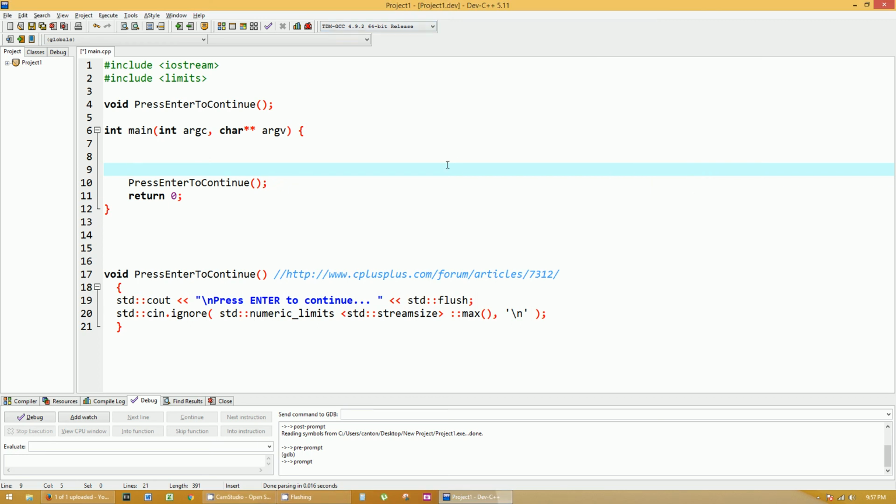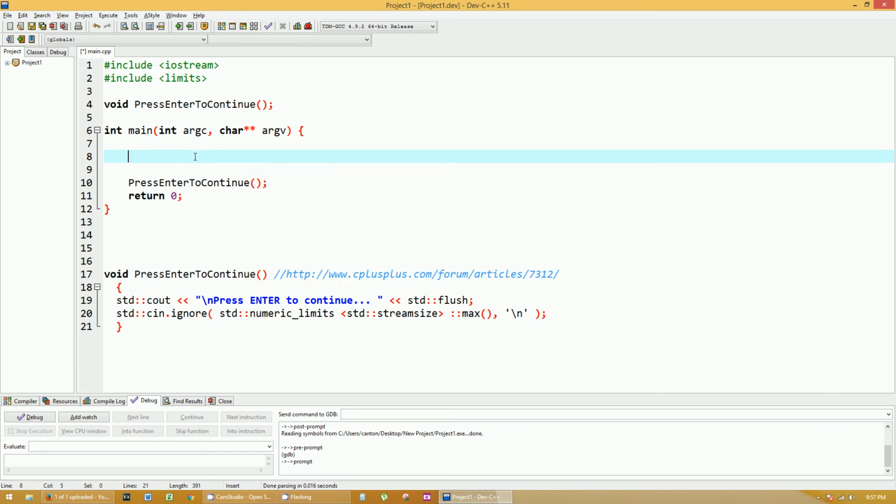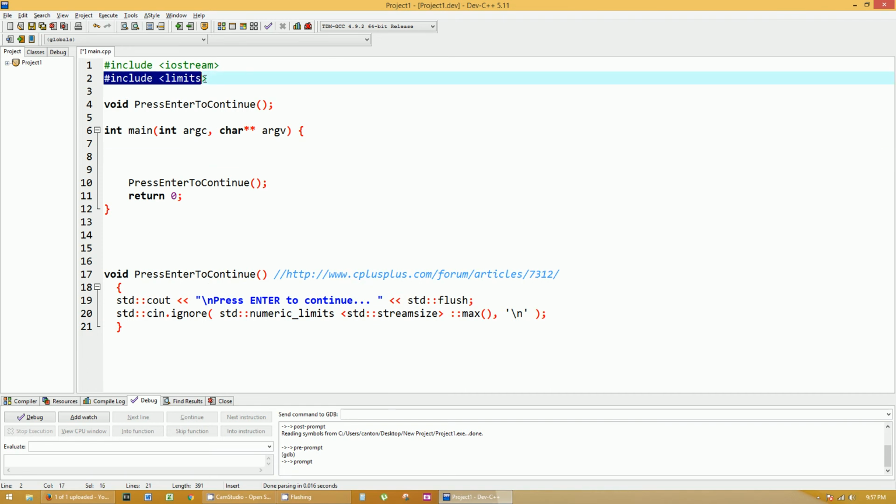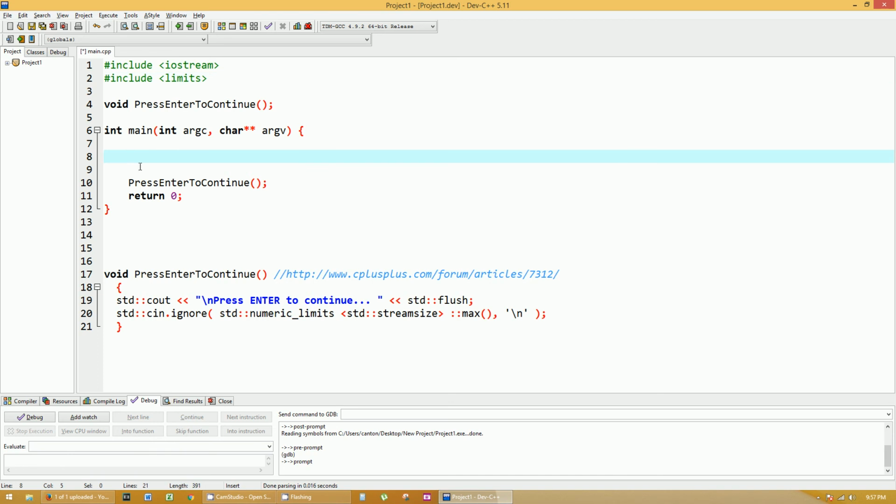In the previous video, I showed you this press enter to continue function, which I thought was pretty nice, so I'm just going to copy and paste it into this program as well. If you don't understand how this function works or want to know more about it, just refer back to the previous video. Also, in the previous video, I didn't mention that you have to include the limits in your include files here to make some of this stuff work in the function.